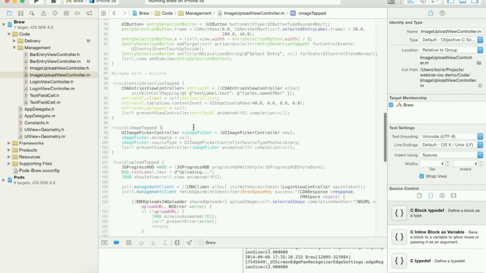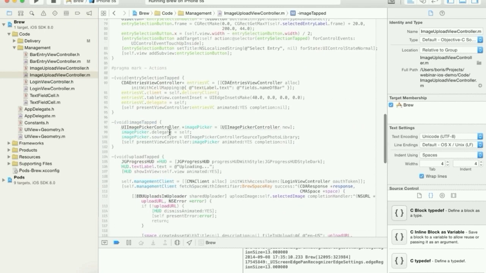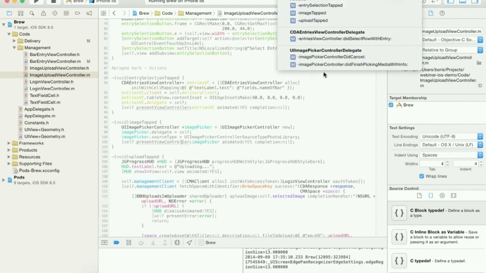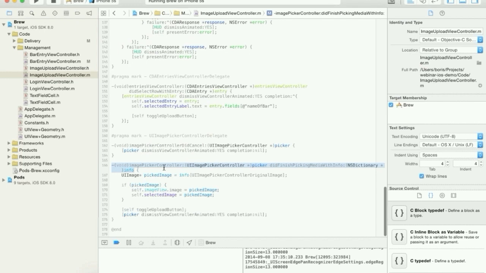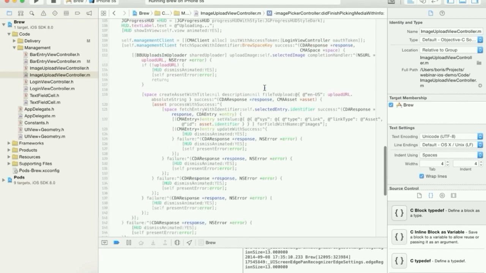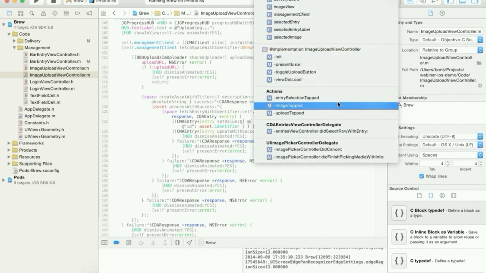We have a second action on the image, which will show an image picker controller with the view controller as a delegate. We want to see the photo library and we want to present it. What happens after we select an image? The image picker controller did finish picking media with info delegate method is called. We can extract the image from there. If the user has selected an image, we want to set it into our image view and also store it as a selected image. We will update the upload button again and dismiss, of course, the picker controller. So that's basically what we have to do to select all the stuff.